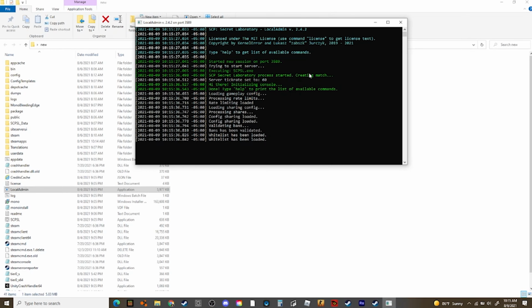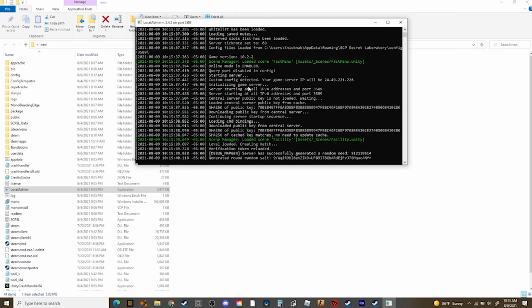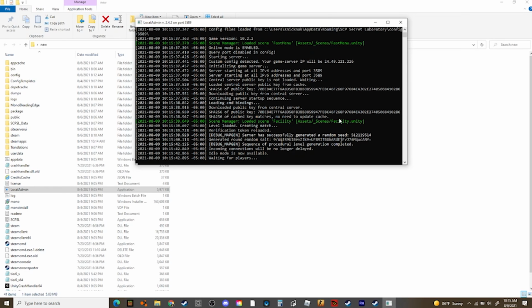Just gotta wait for it to load. It'll say all this, and it'll have a bunch of red text saying some stuff. Once it says waiting for players, type in exit. It'll get out of it.